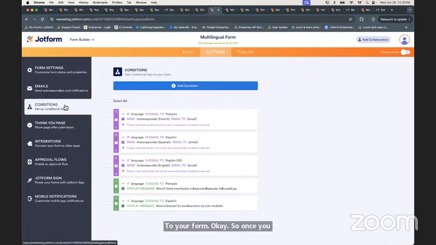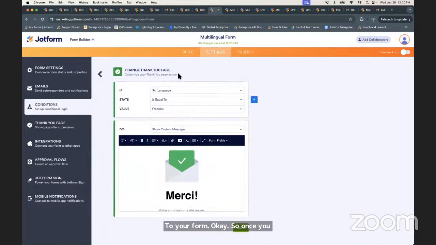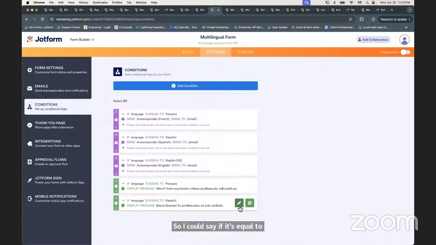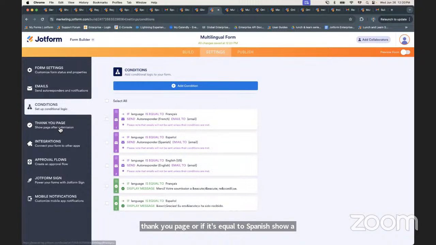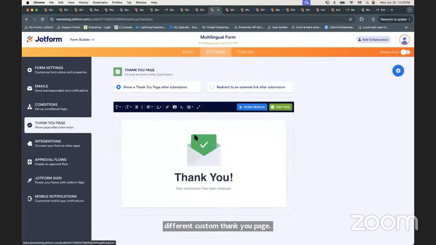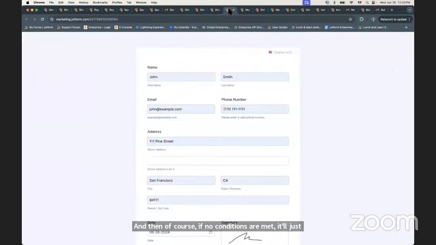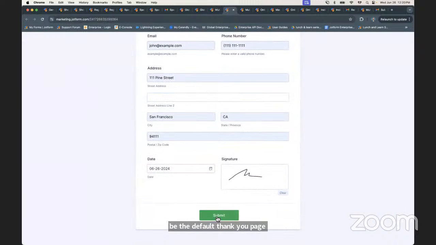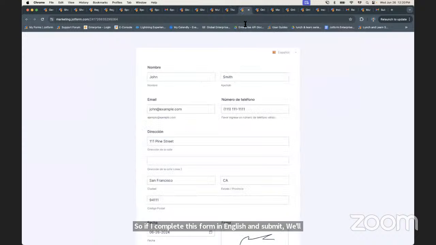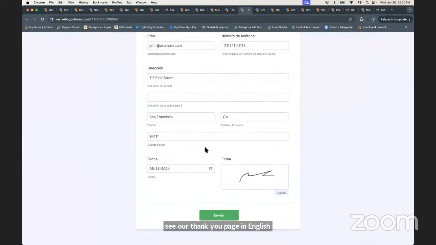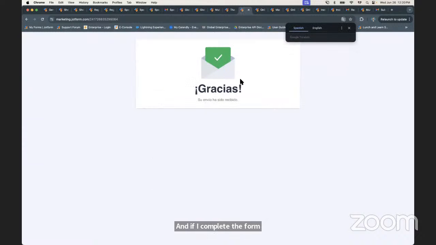So once you have translations set up, you can actually set conditions around the form language. So I could say if it's equal to French, show a custom thank you page. Or if it's equal to Spanish, show a different custom thank you page. And then, of course, if no conditions are met, it'll just be the default thank you page. So if I complete this form in English and submit, we'll see our thank you page in English. And if I complete the form in another language, like Spanish, and submit, we'll see our thank you page in Spanish.